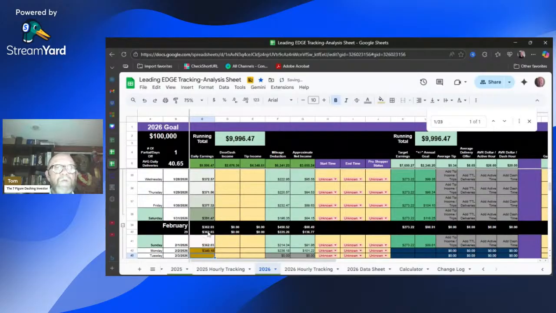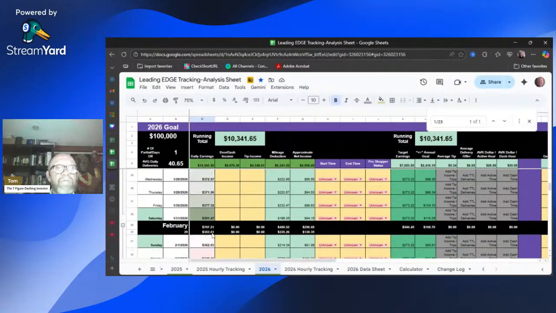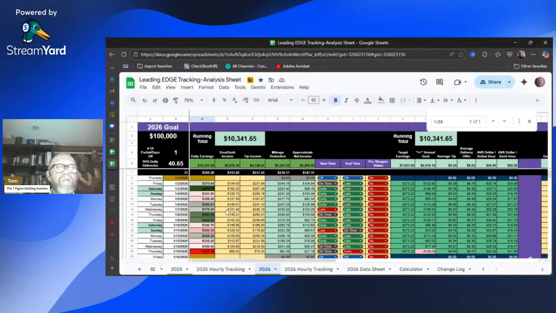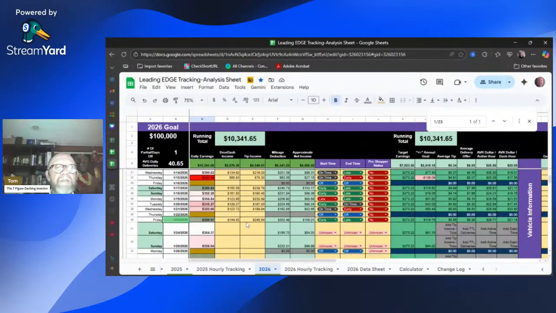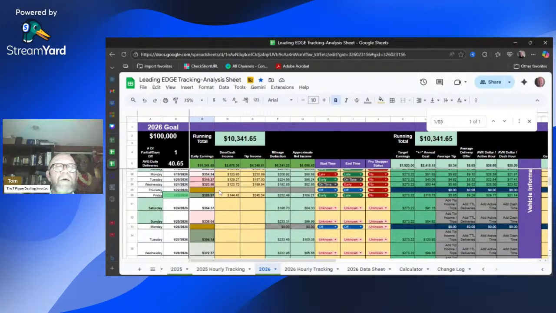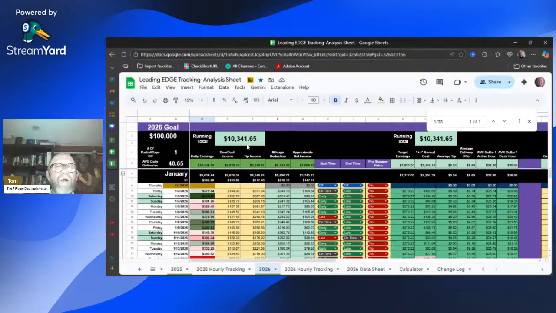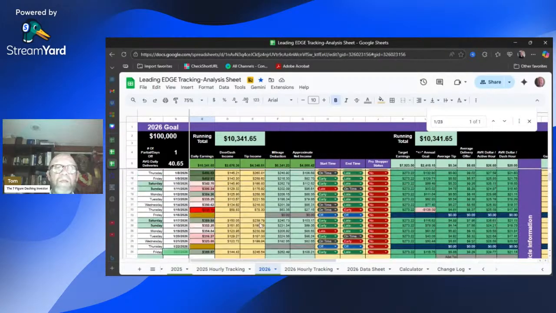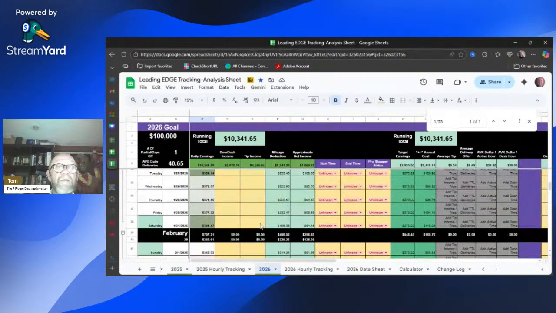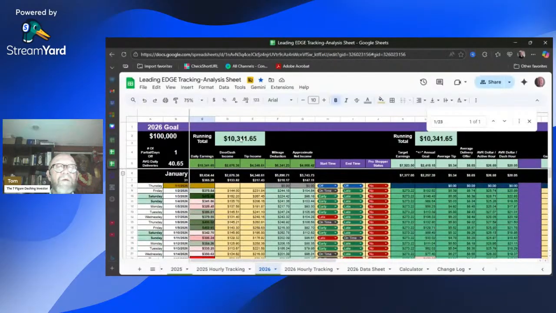So this shows you right here that so far this month, I've averaged 353 as far as pay. For January, my average was 365. So far, I've made $10,000 already this year. That was a good month. So this was 10,341 from this year.